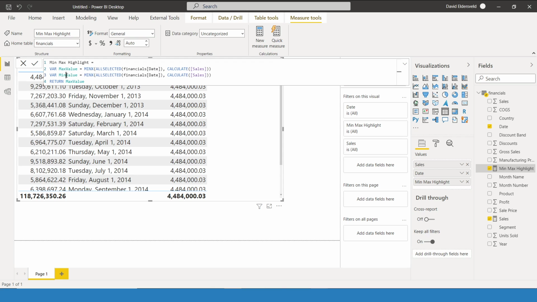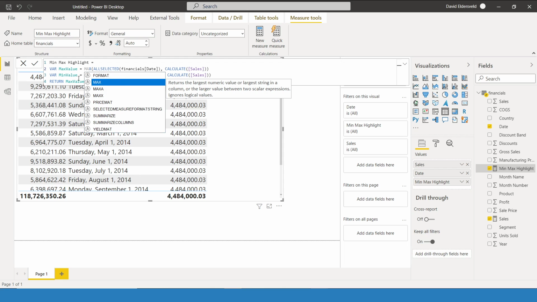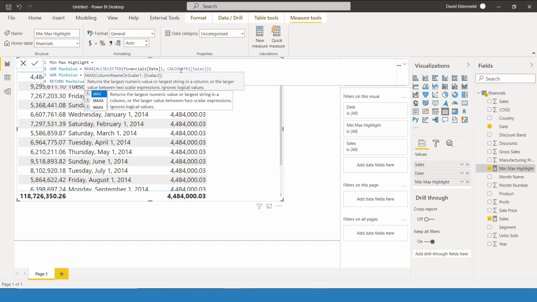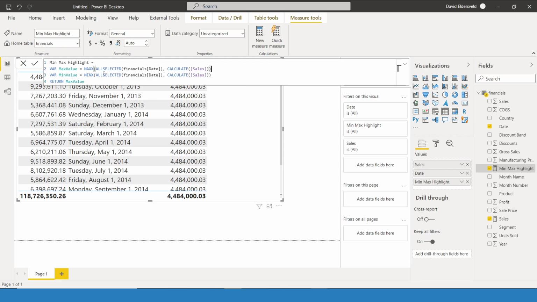So I'm going to replicate this. I just realized as I typed this out, I had used MINX when I had a max value. So I'm going to correct that. So I've got max value equals MAXX, and then min value equals MINX. And then I return, instead of the max value, a conditional statement that basically says if it's one or the other, I'm going to return that.